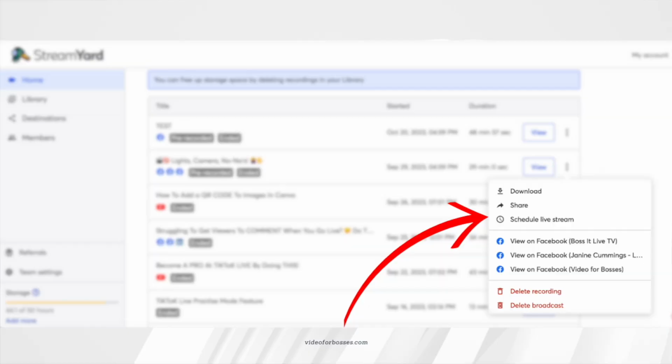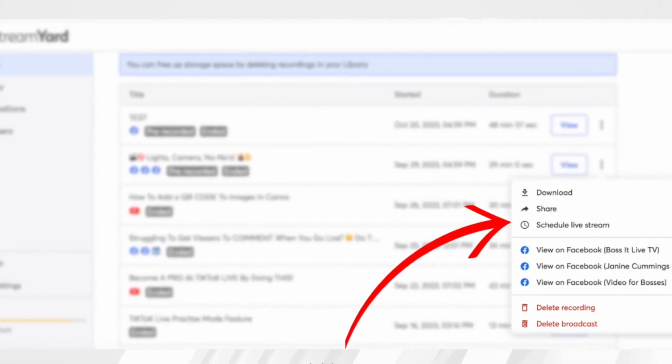Now, a little hack, a workaround for being on the basic plan for me personally is that we know that there are limits to the amount of destinations that you can send your content out to. So with StreamYard on the basic plan, you have 3 destinations. So what I will do is once I've actually finished those live streams and sent them out to those 3 destinations, I can then reschedule those live streams and send them out to other places.